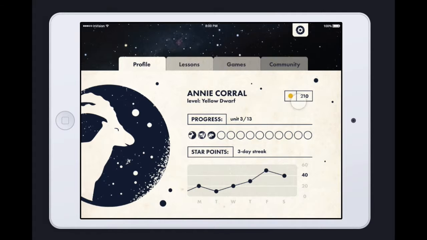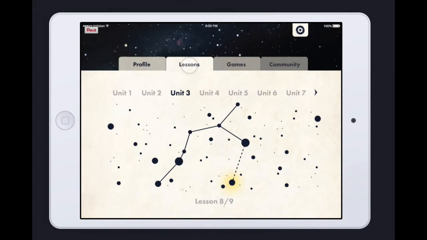At the moment, Annie wants to continue what she's been learning. You can see she's on Unit 3 out of 13, so she's still got a ways to go. Annie will tap on the Lessons tab to be taken to the Lessons page. On the Lessons page, you'll notice that there's a star map.